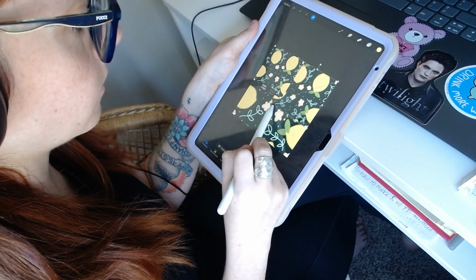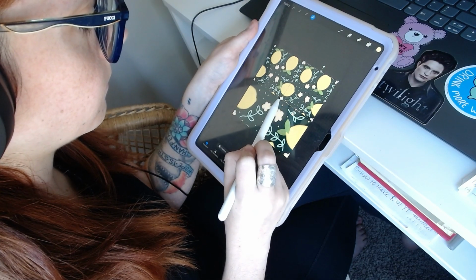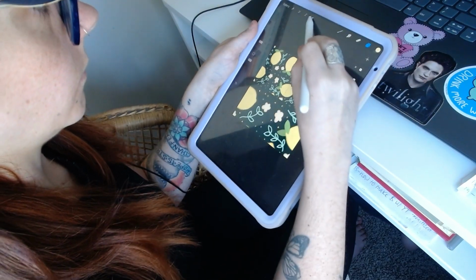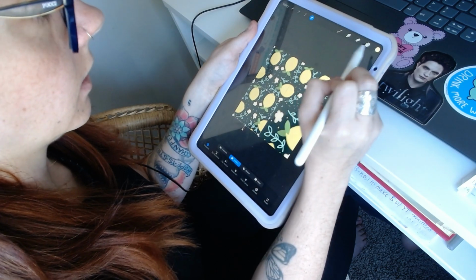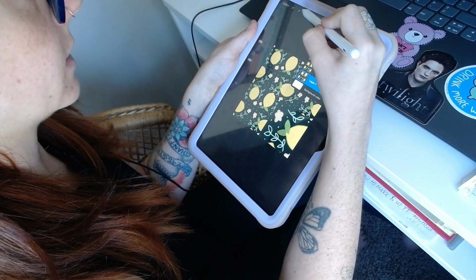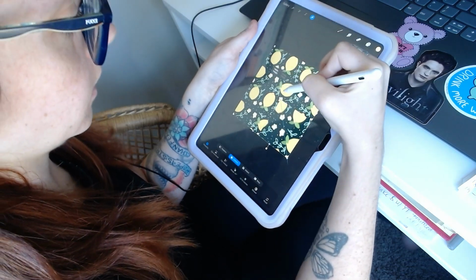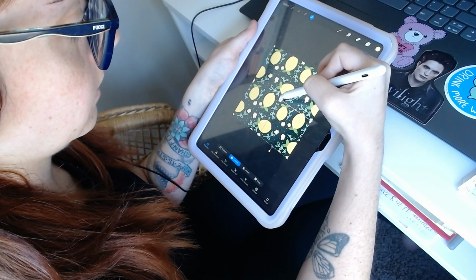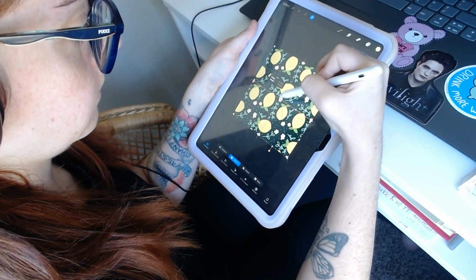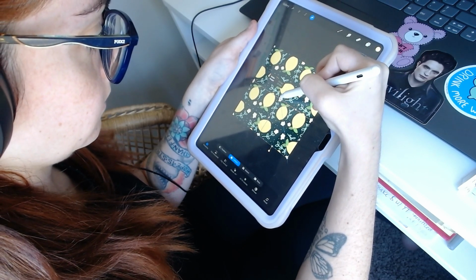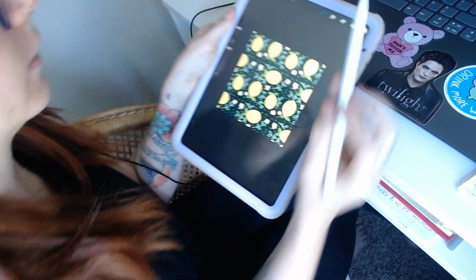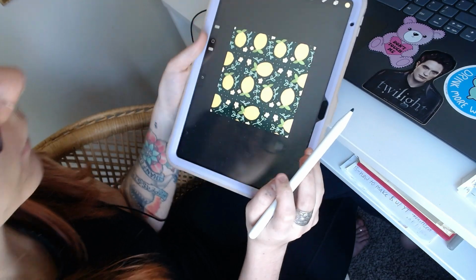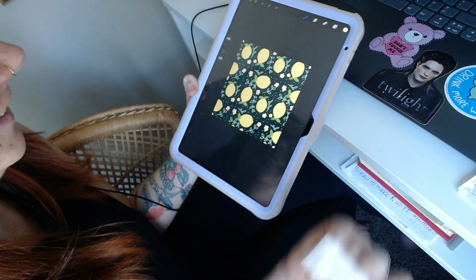Move this one up into the corner. Move this one down to the corner. And then move this last one down to the corner again. Oops. The snapping tool is like not my friend. Cool. And there you have created your seamless pattern.